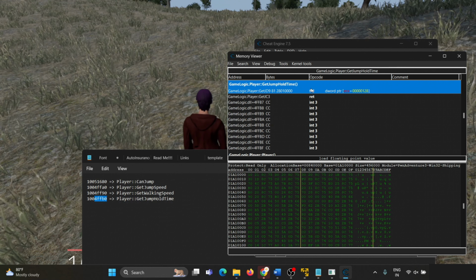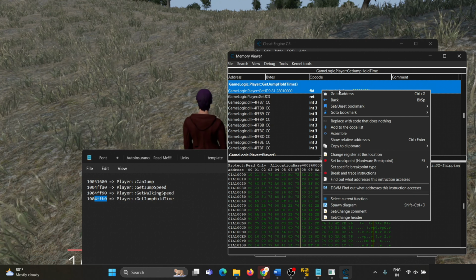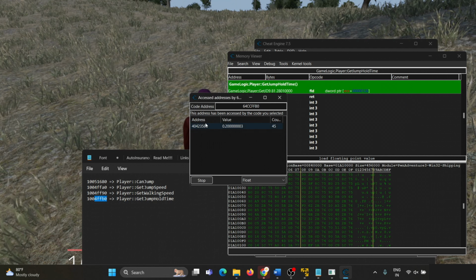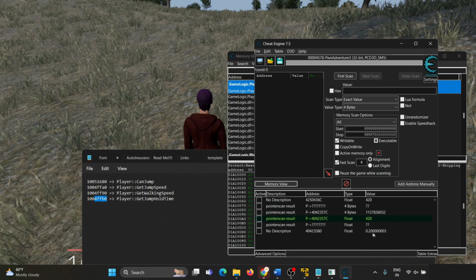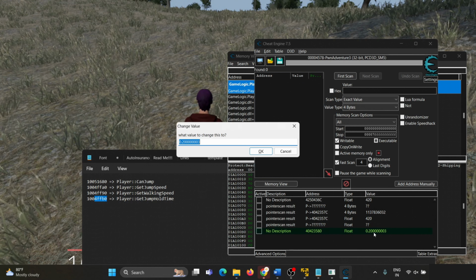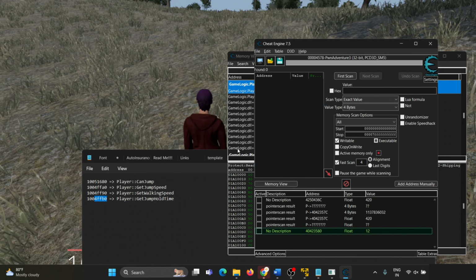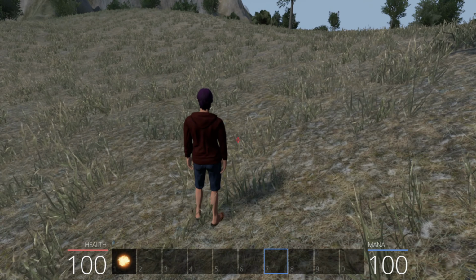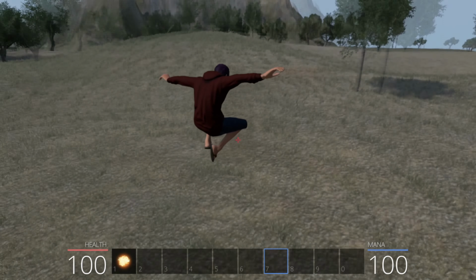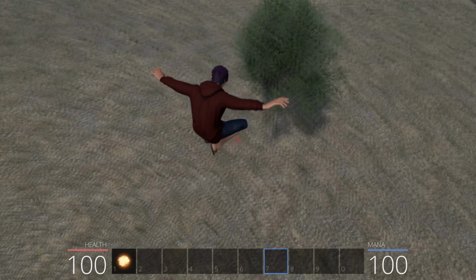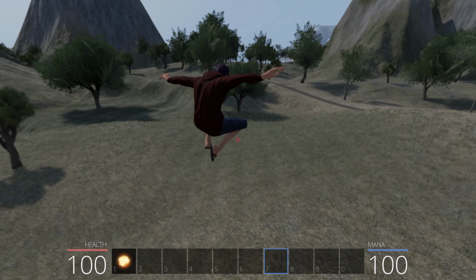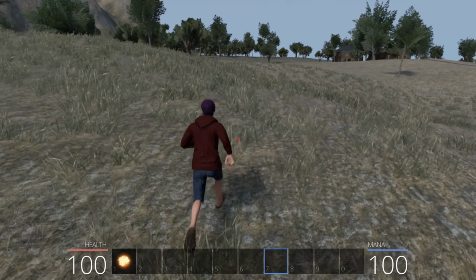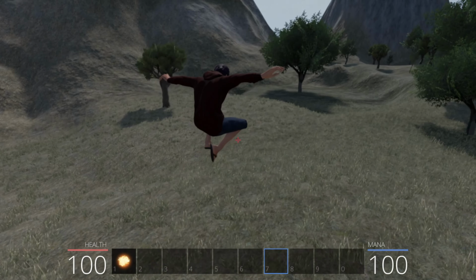Now here comes the exciting part. We'll right click here and find what instruction this value accesses. Double click it and the process remains the same. By increasing jump hold time, we effectively gain the ability to glide and elevate our height, giving us a sense of flight within the game. While it's not a full-fledged fly hack, it's still exhilarating.